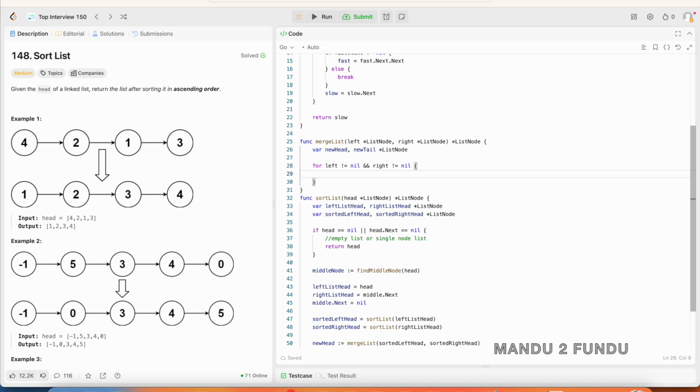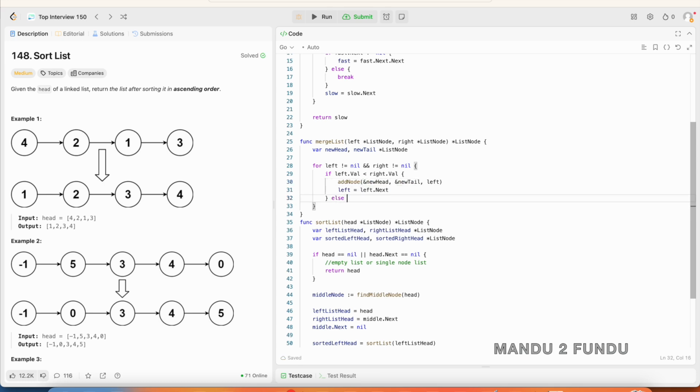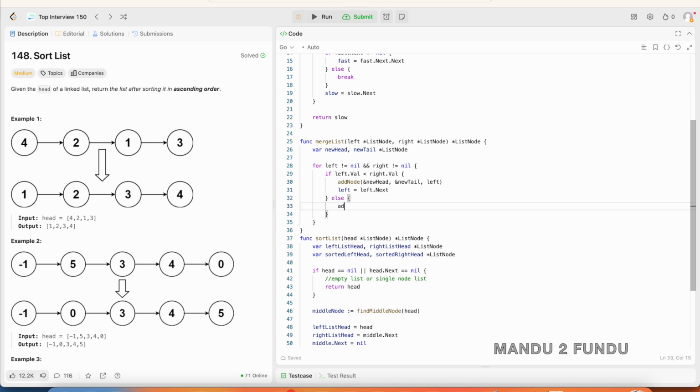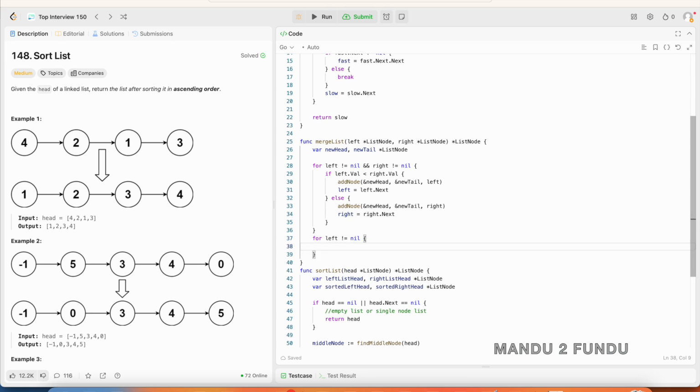If both are not equal to null, then I compare the value of the node pointed by the left and the value of the node pointed by the right pointer. If the left is less than right, then I add the left node to the new linked list and then I advance the left pointer. Else I add the right node to the linked list and advance the right pointer. If either one of them is null, then we break out of the loop.